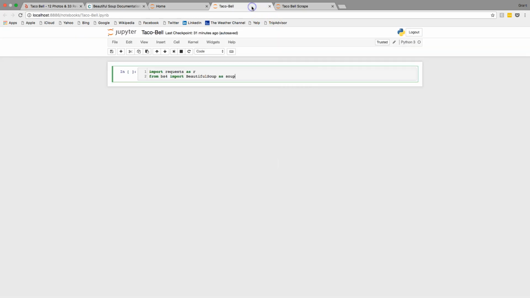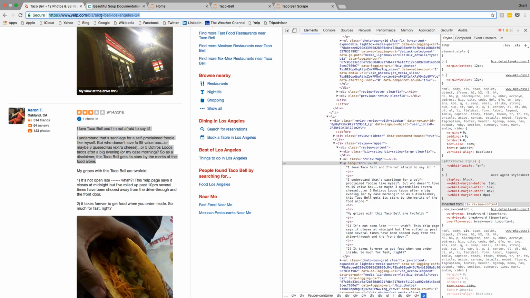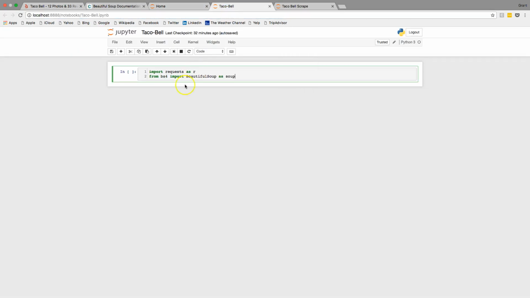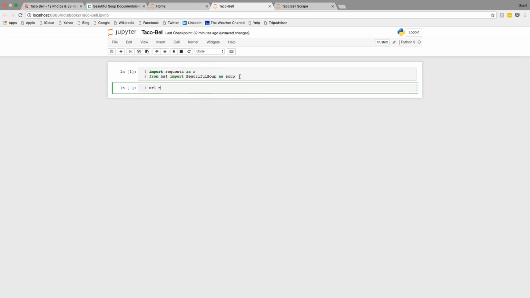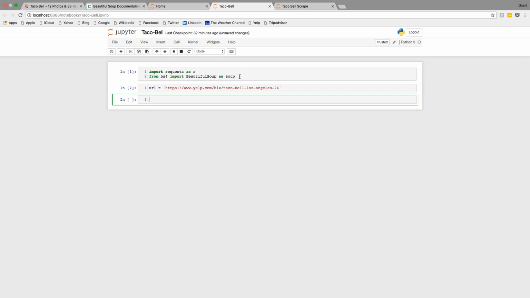So let's open up Jupyter Notebook. I'm going to actually just copy this URL here. And so import requests as R, from BS4 import BeautifulSoup as soup. I typically just store the HTML or the URL in its own variable. And then what I do here is I say data equals r.get and then URL. This is the normal way to download data using requests.